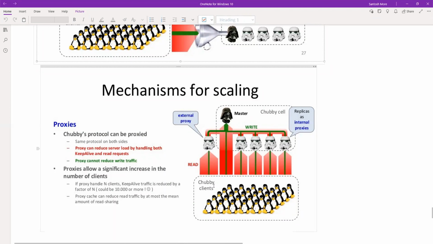So the good side is that the write will still hit the master, but the read won't. Only the write will hit the master. And if you look at the diagram, what they are saying is there can be an increase in the number of clients, because if we just add an external proxy, that will handle more clients, since everything is done with the proxy. So that is one way of scaling. You use a proxy, and that can be done.